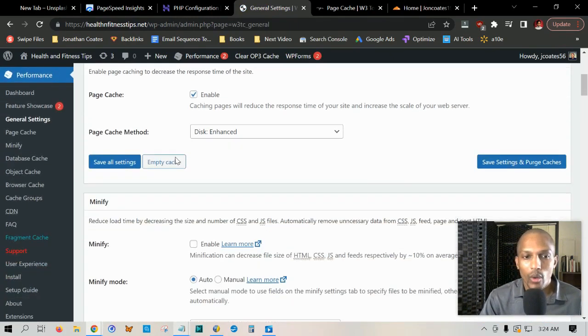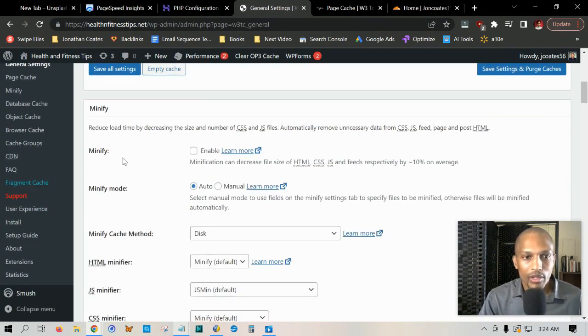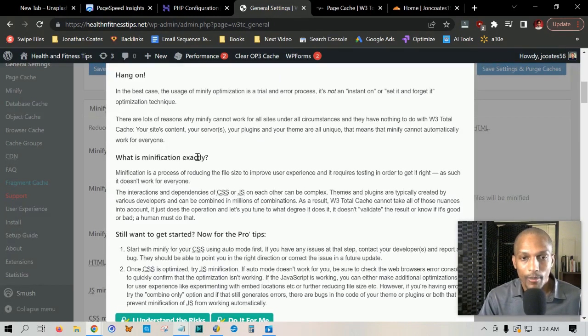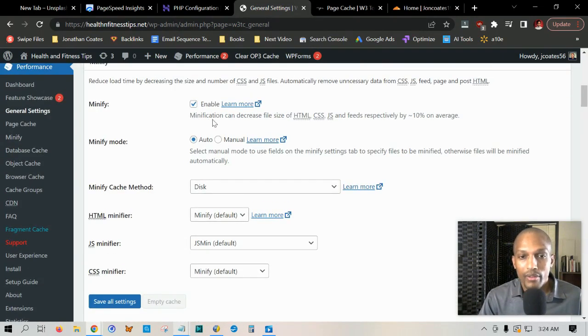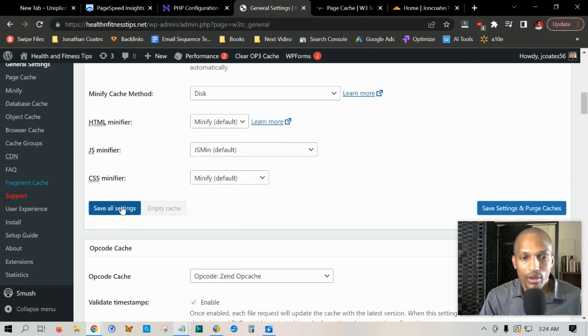So if we scroll down, we just want to make sure that where it says page cache method, it says disk enhanced. That's from what we did in our setup. So we want to make sure that we have everything looking as we want it to look. So minify, we're going to go ahead and enable this, and I understand the risk. It's basically just minification. It can decrease the file size of the HTML, CSS, and JS, and this really increases your page load times. So as far as the minify cache method, we can just leave it here as disk, and then we'll go down and click on save all settings.